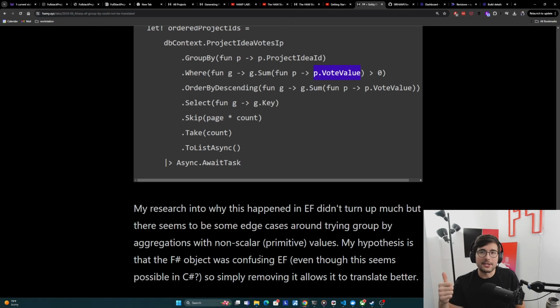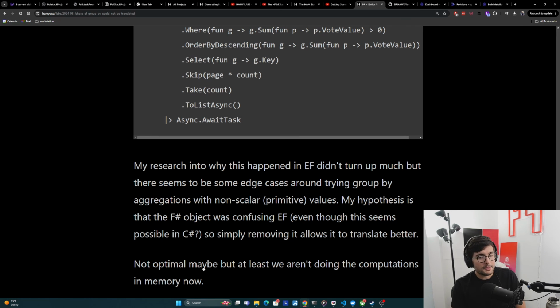I tried anonymous objects. I tried a specific record for this. I tried using a specific record with specific rows and stuff, but all of it was confusing. So at the end of the day, I just removed it, and it seems to translate better. So this isn't necessarily optimal, but at least we aren't doing the computations in memory now, and it seems to work. And so if you're stuck on this, hopefully you can use this in your own project.